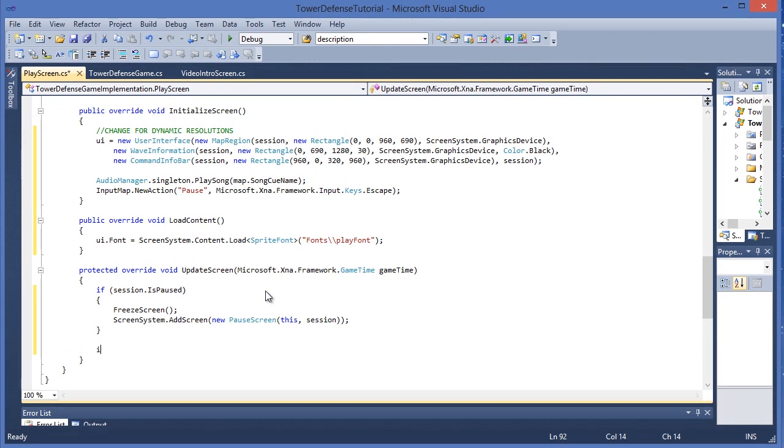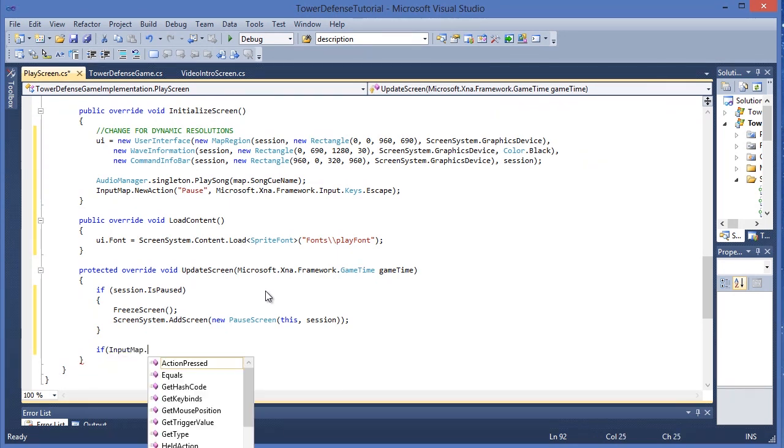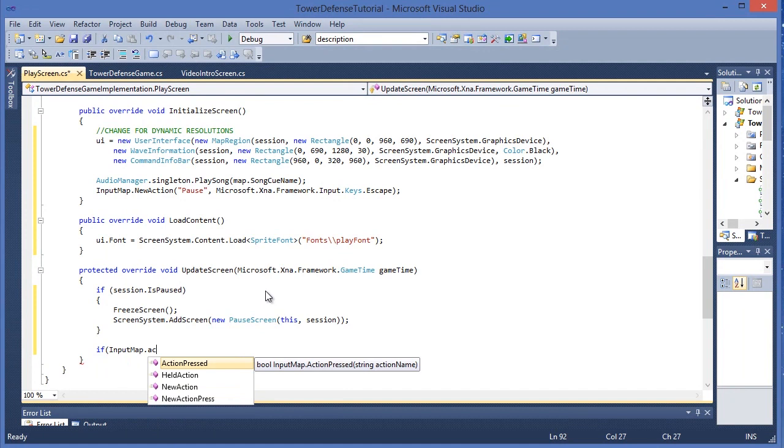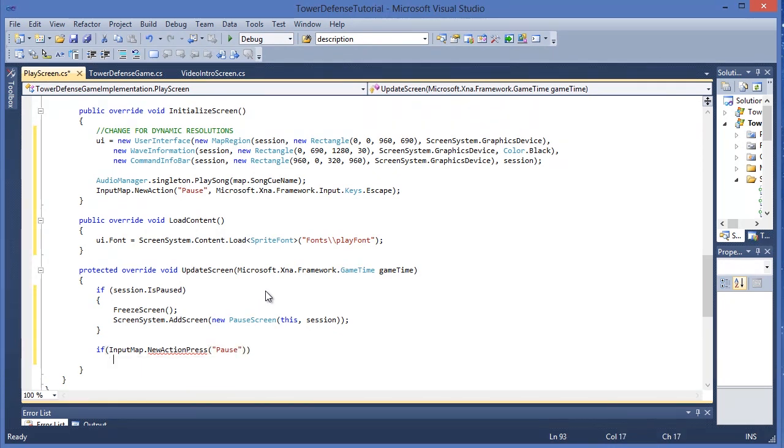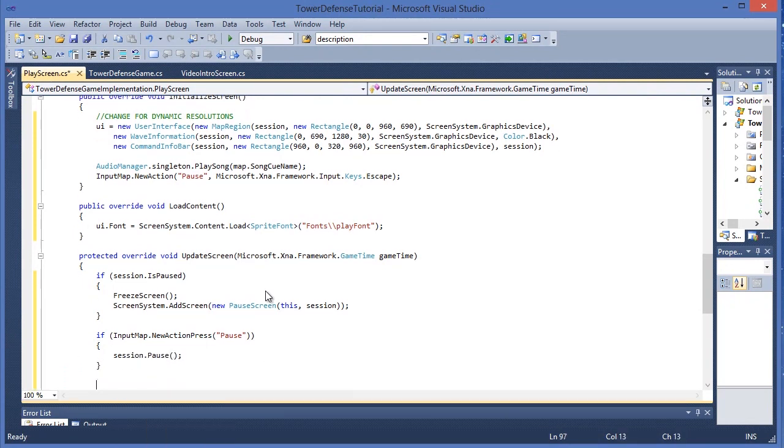Now, if our input map action pause was pressed, so if input map dot action new action press pause. So if we have pressed our pause button, we're going to pause our session. At the very end, we'll call session.update. We need to give it game time.